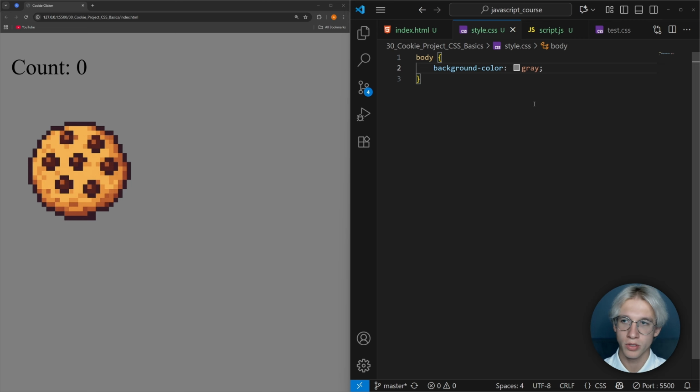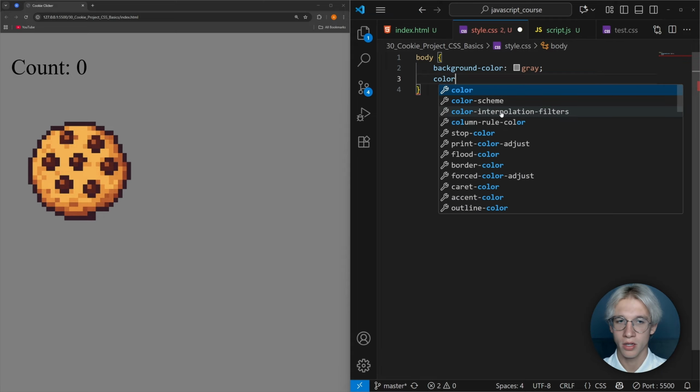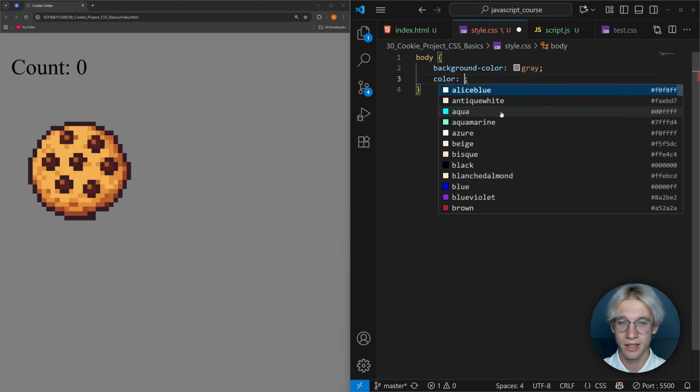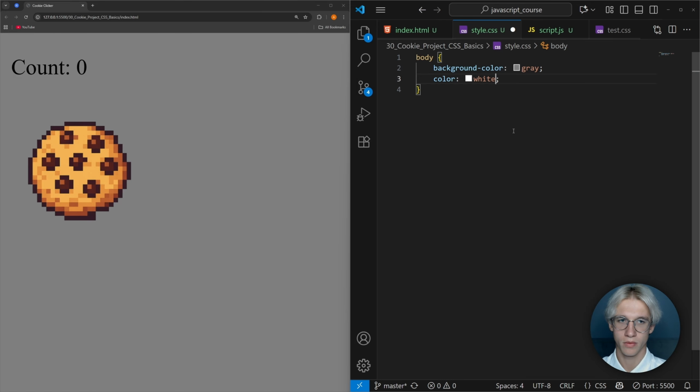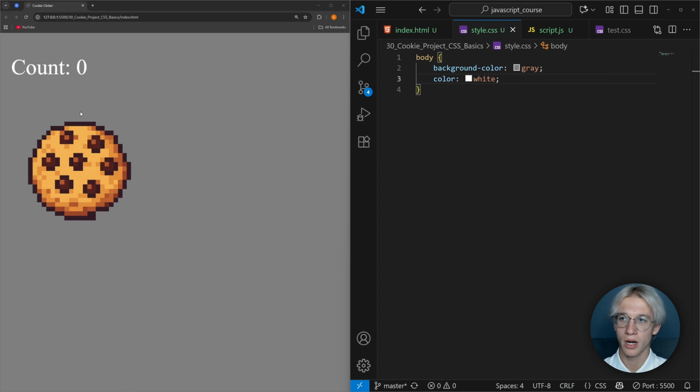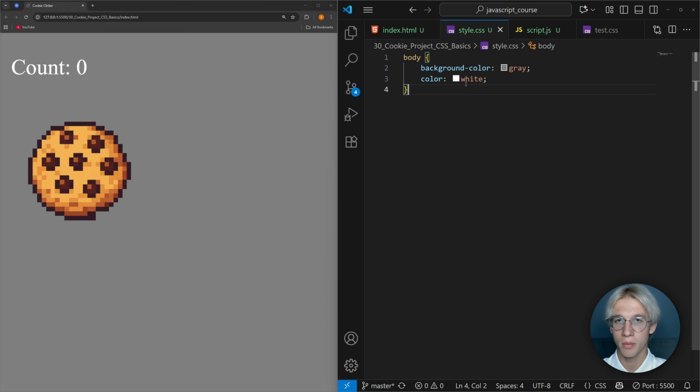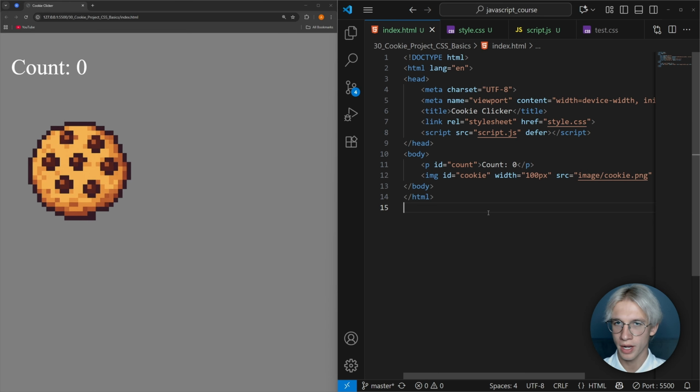For example, I also want to change the font color. For that, I have a color property. I type color, then press enter, and now I see the list of all options for the color. I type white. If I save this file, you see that currently our font is white. These properties are applied to the body tag. But if you look at our HTML, you will see that actually body tag doesn't have any text. It has another tag p that contains the text count: 0. And this text also has been changed even though we haven't applied any properties directly to the p tag.